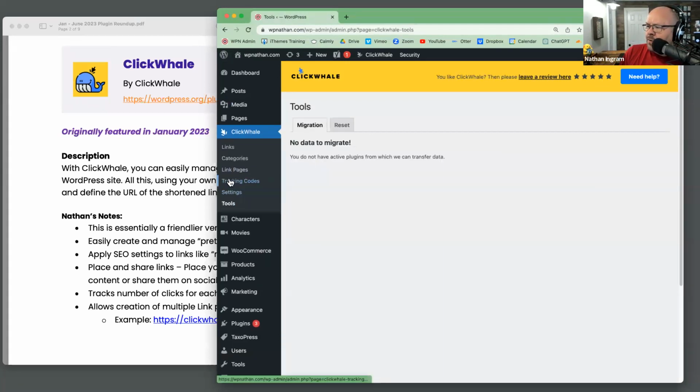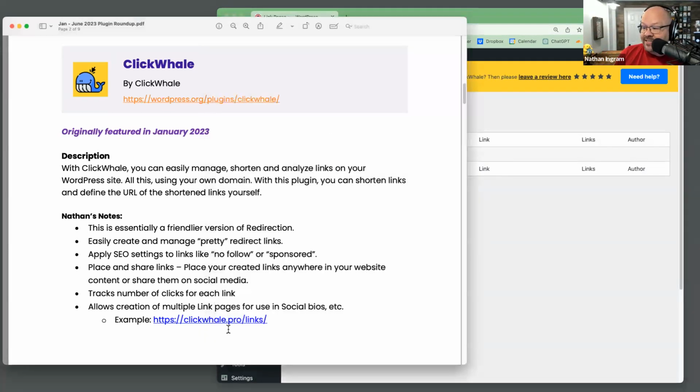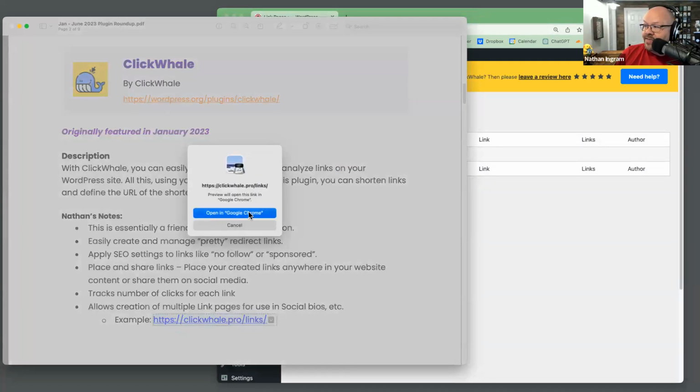Here's where it gets a little different. This is the one feature of this plugin that is different than the others. What this lets you do is create a link page, like Linktree. Are you familiar with Linktree? You see these a lot on social media bios where you're only allowed one URL, for example, in an Instagram profile. And so people will use that URL to put this list of other links that looks something like this.